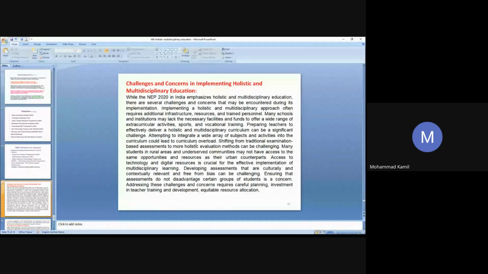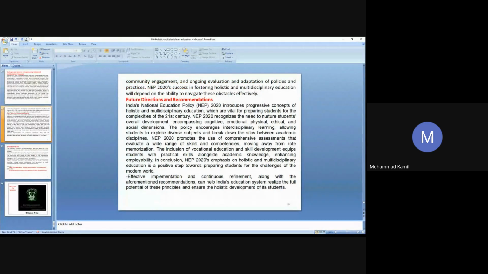Developing assessments that are culturally and contextually relevant and free from bias can be a challenging task. Ensuring that assessments do not disadvantage certain groups of students is a major concern. Addressing these challenges and concerns requires very careful planning, investment in teacher training and development, equitable resource allocation, community engagement and ongoing education, adaptation of policies and practices. NEP 2020's success in fostering this education will heavily depend on the ability to navigate these obstacles effectively.